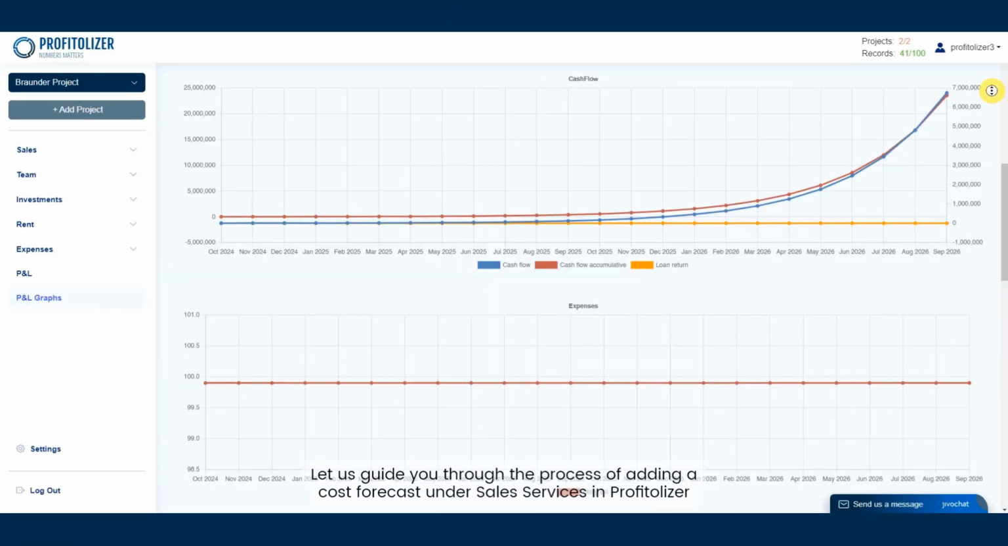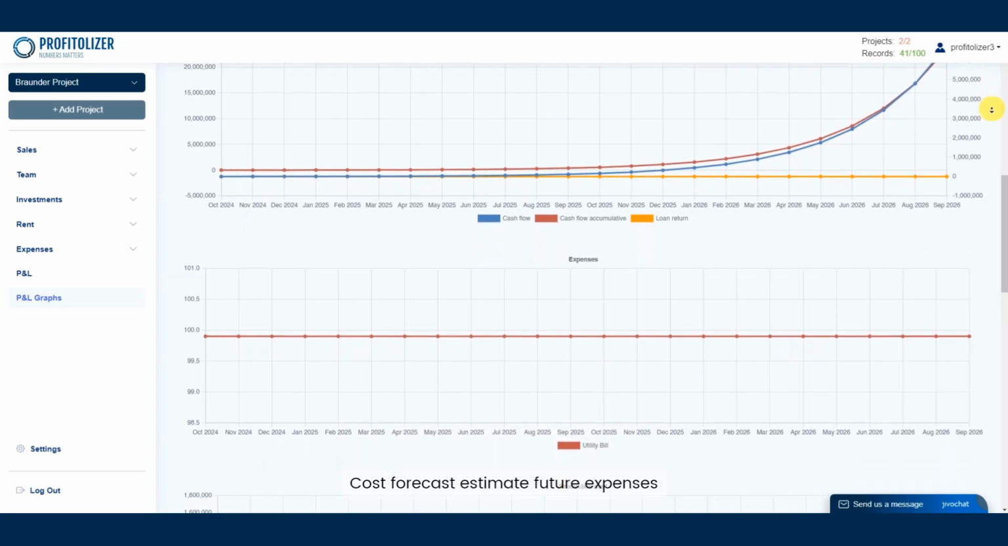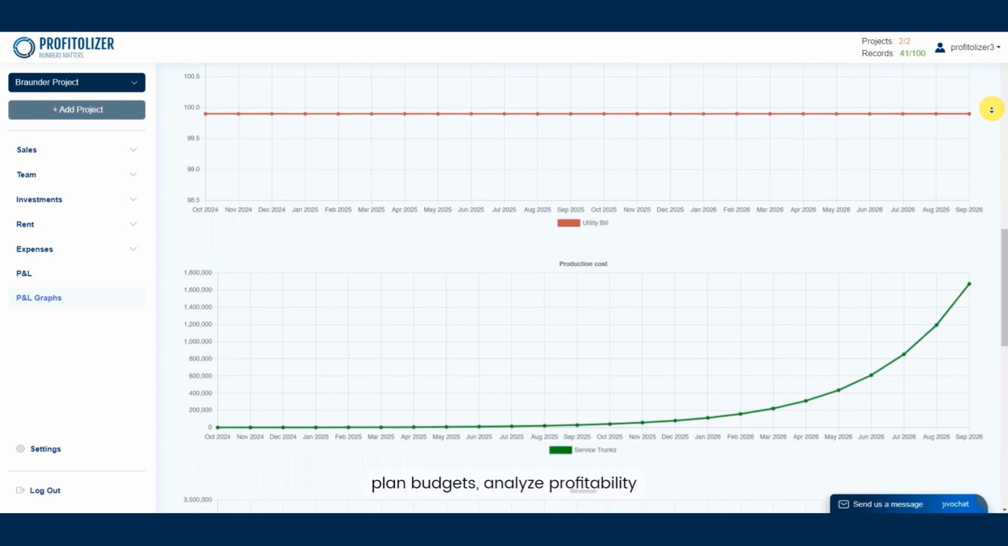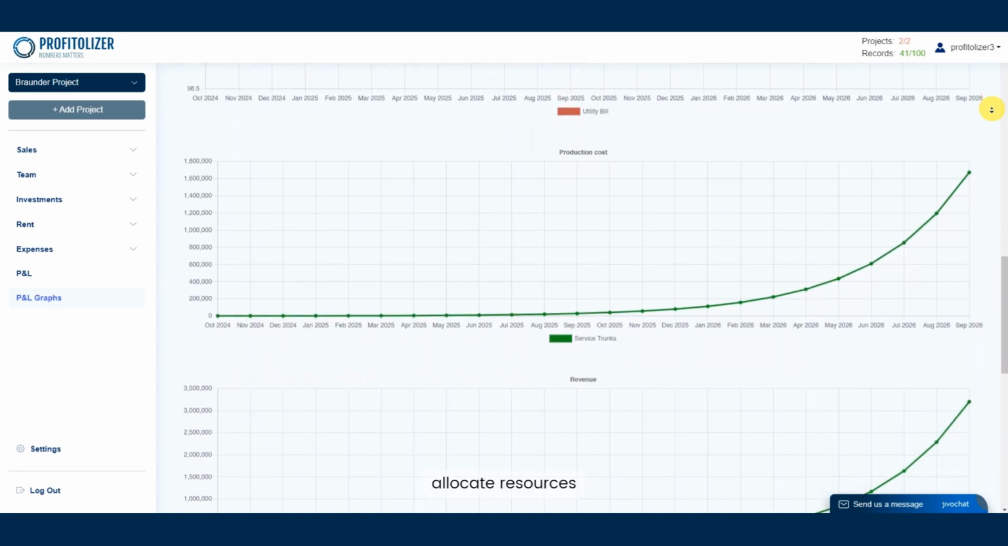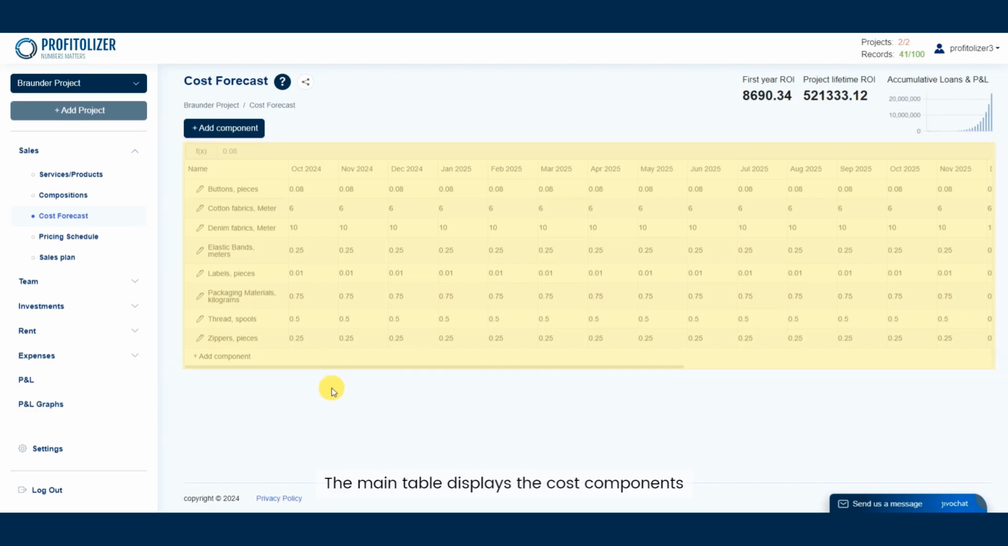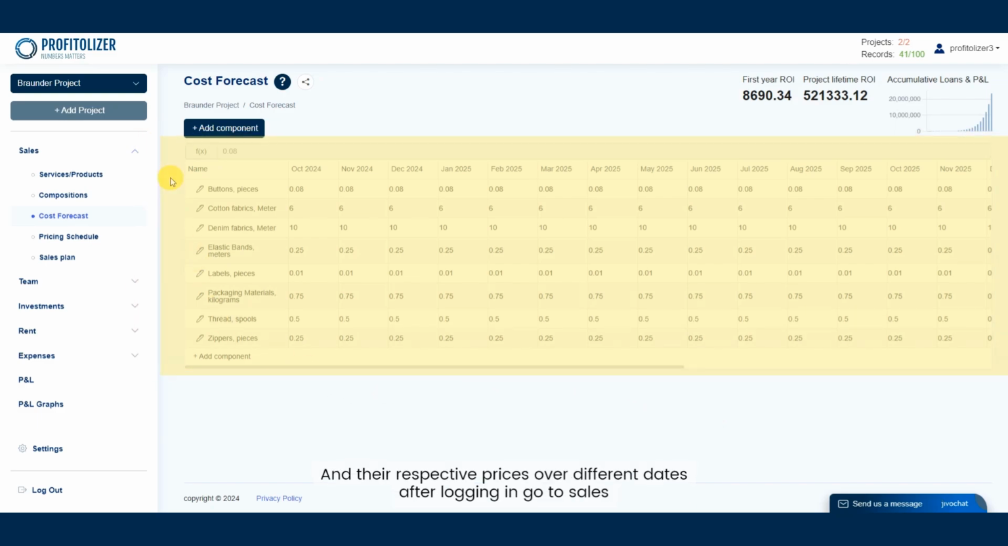In Profitolizer, cost forecasts estimate future expenses, helping businesses manage cash flow, plan budgets, analyze profitability, allocate resources, and ensure financial efficiency. The main table displays the cost components and their respective prices over different dates.